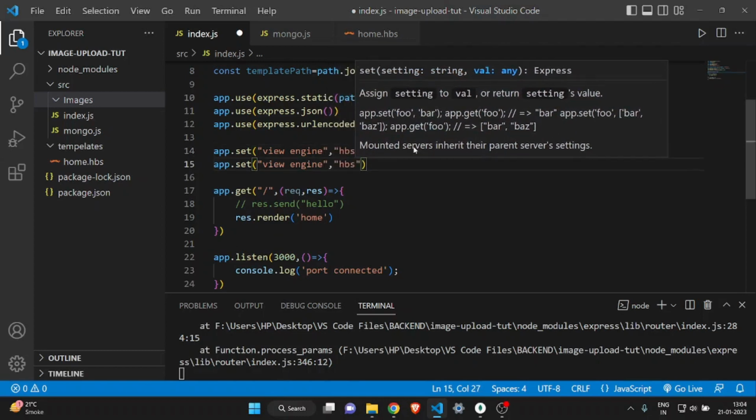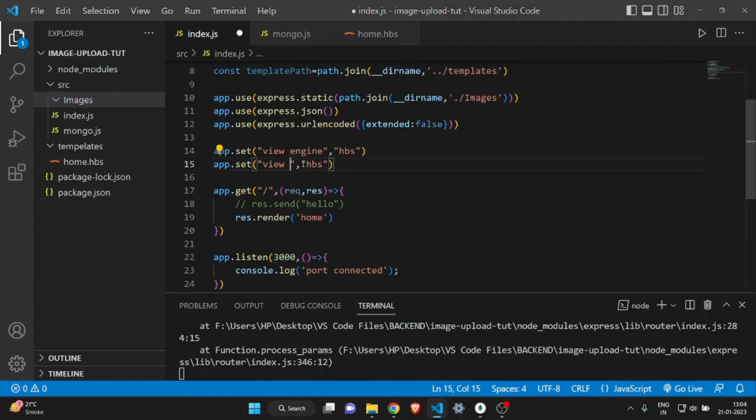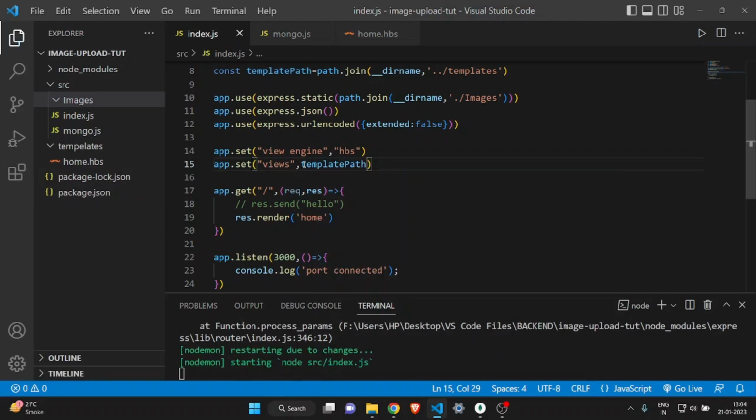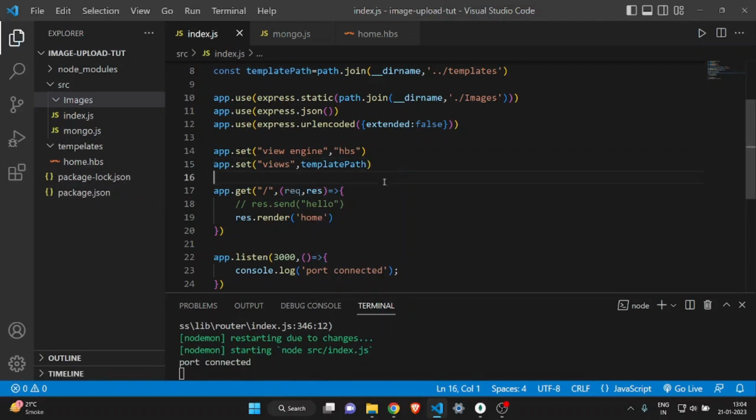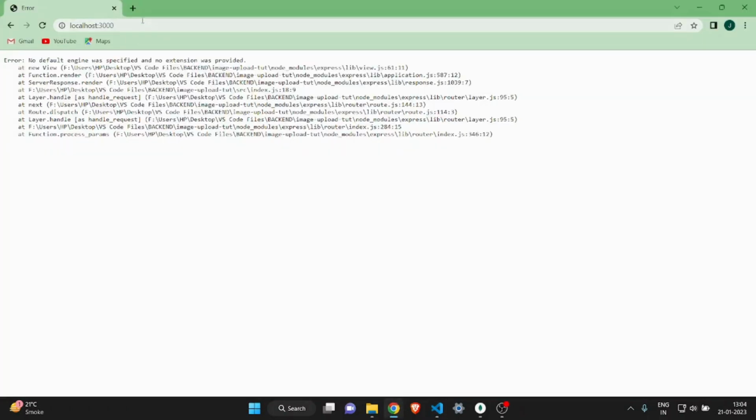And then also you have to write this views here, because views will be the default folder name, but you are changing it to templates, so that's why I will give it here the template path. So these two lines are necessary. So let's check again.